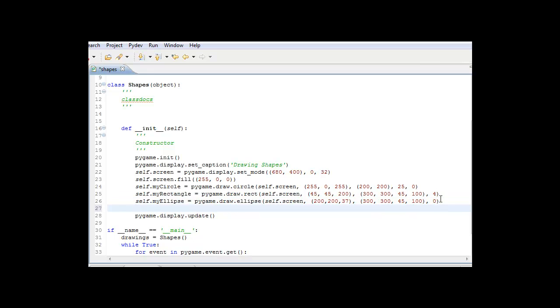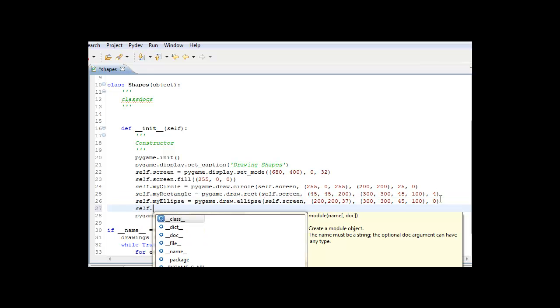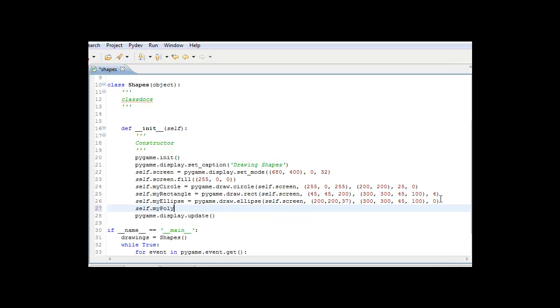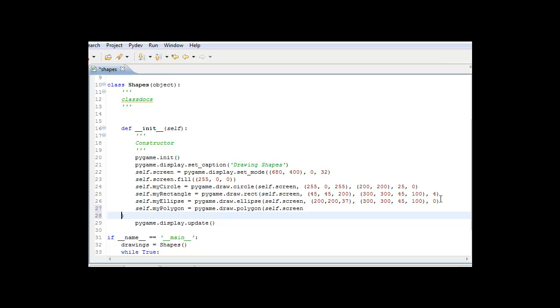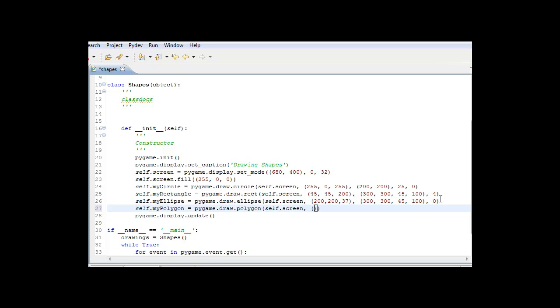But let's try to do a polygon. Remember, a polygon is just a multi-sided figure. So I'm going to do self.myPolygon equals Pygame.draw.polygon, and you're going to see it's going to take the same kind of parameters. So first is the surface, next is the color, so let's do 78, 250, and 110.